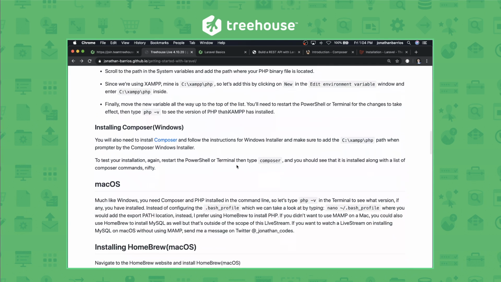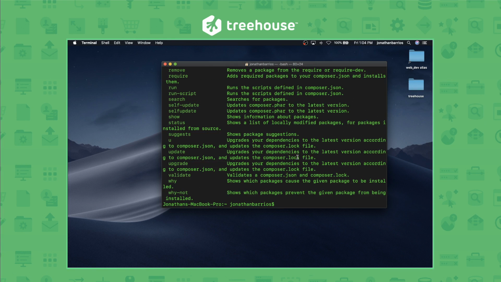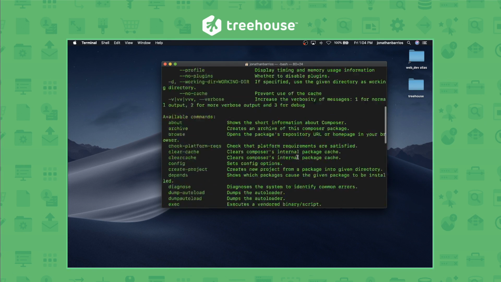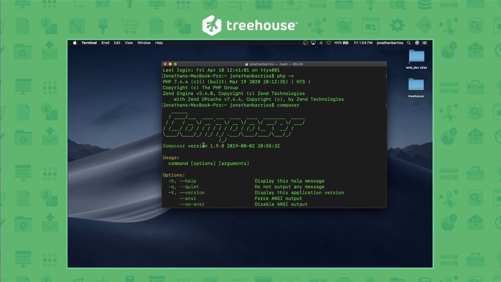And when you want to install Composer, basically you go to Composer and download the executable and just follow the instructions. And when you want to verify you have Composer installed, all you have to do is hit composer and you'll see all of these Composer commands that you can check out. But that lets you know what version of Composer you have and if you have it installed.